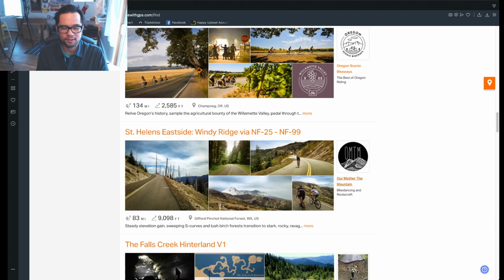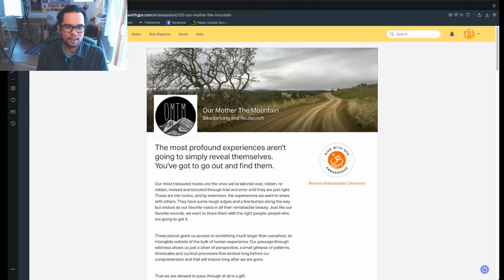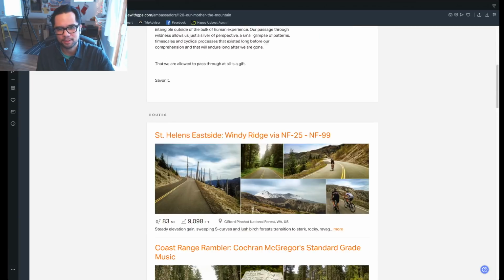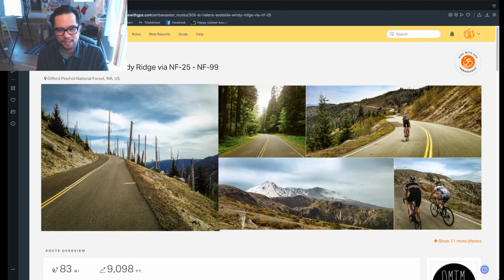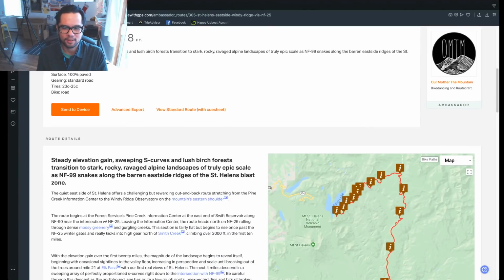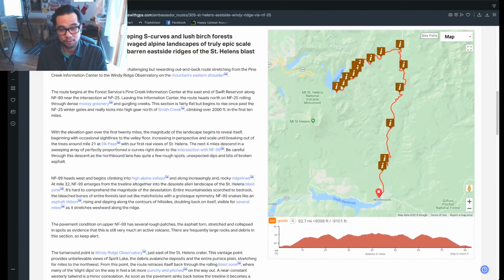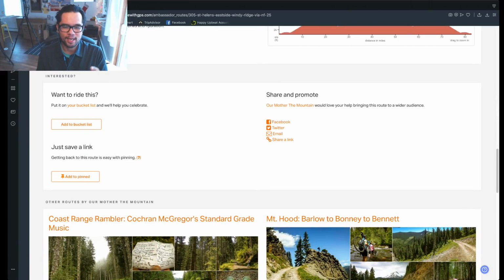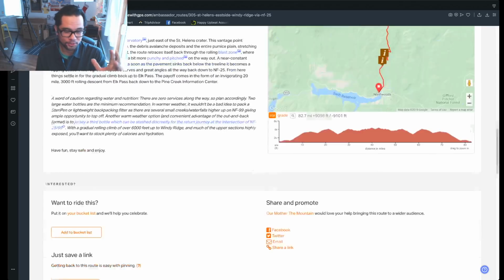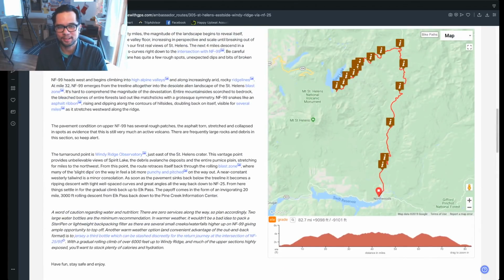So here we've got already Our Mother the Mountain. You can look, they've got a great write-up. They're kind of selected routes, and you can jump in and get route statistics. They've got lots of POI information, some notes here, some helpful tips. And of course, you can download all these routes to your Garmin, Wahoo, whatever. I'm not going to go into that. This isn't meant to be a tutorial on how to put routes on your GPS.